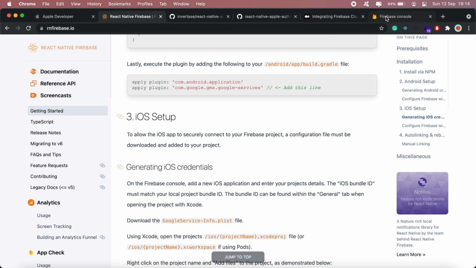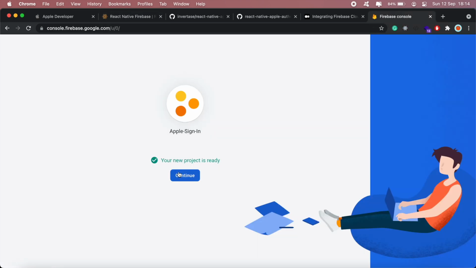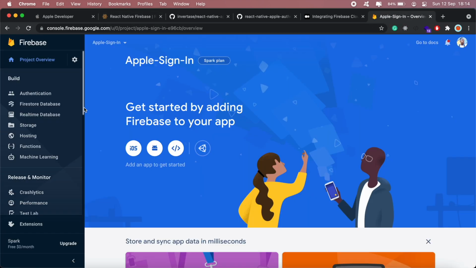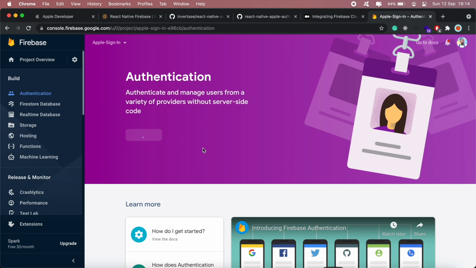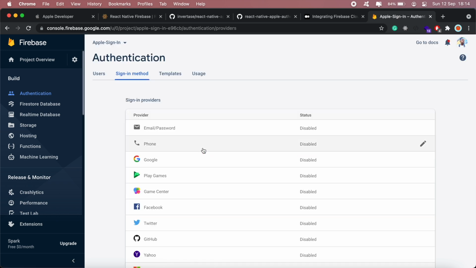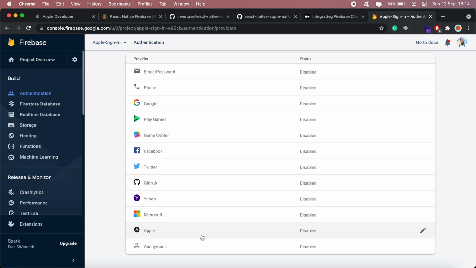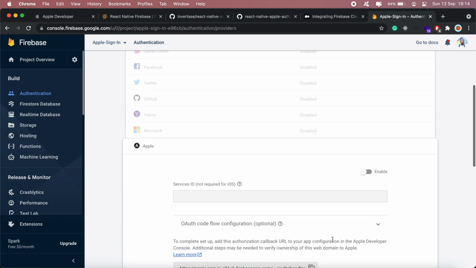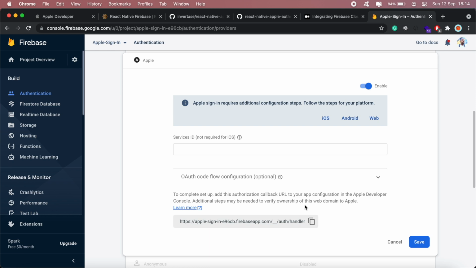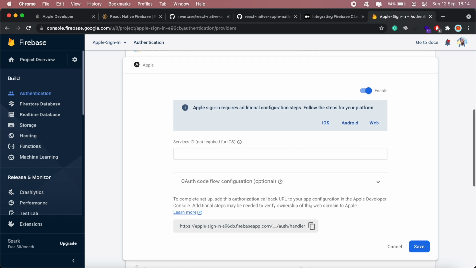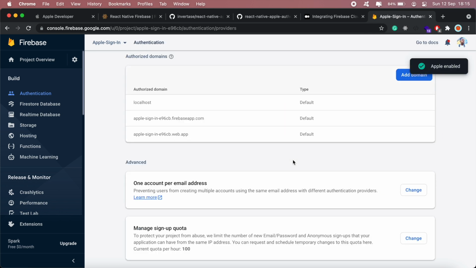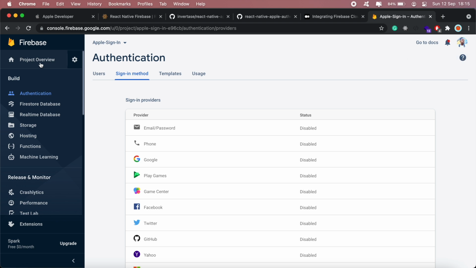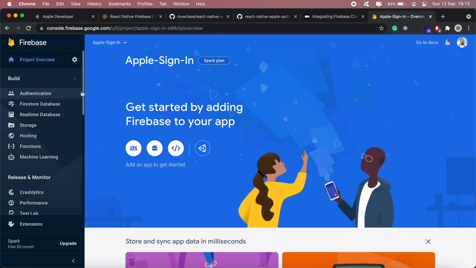a configuration file. So if we head back to Firebase, our project has been created. What we need to do now is first enable authentication. And then we'll enable Apple authentication. Then we'll click save for now. And then on our project overview, we'll add a new iOS app.